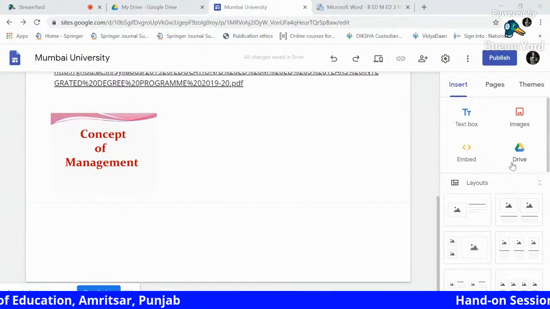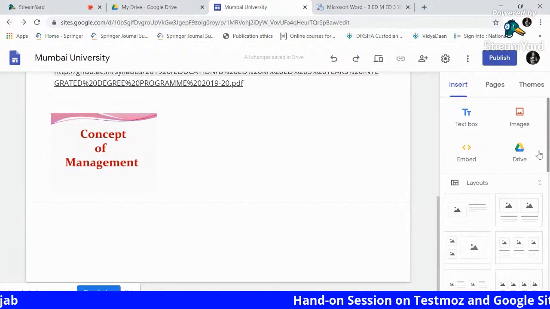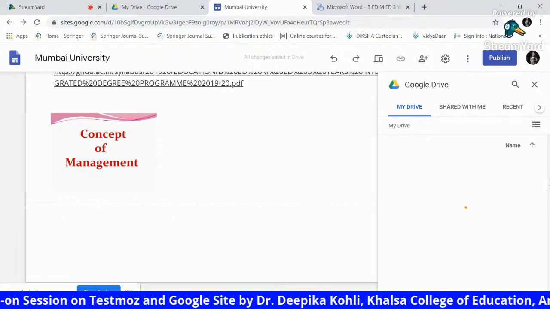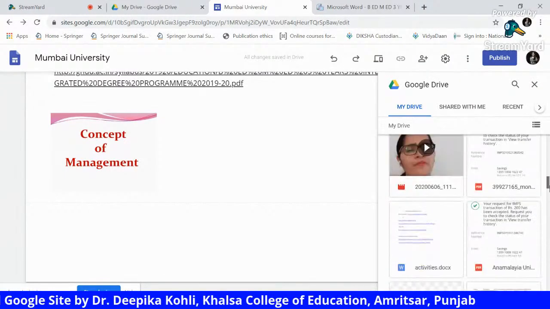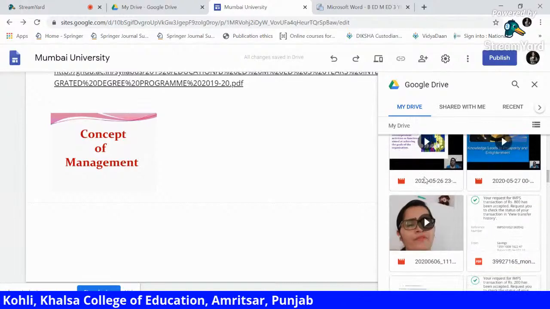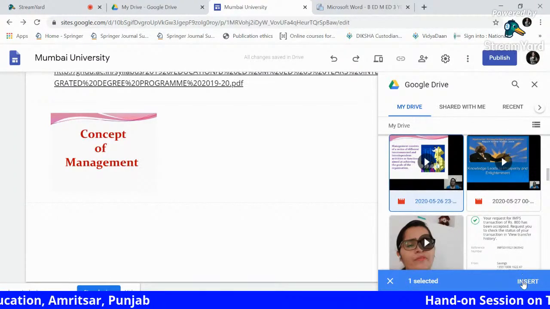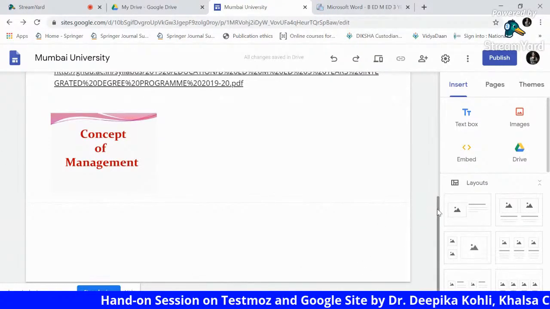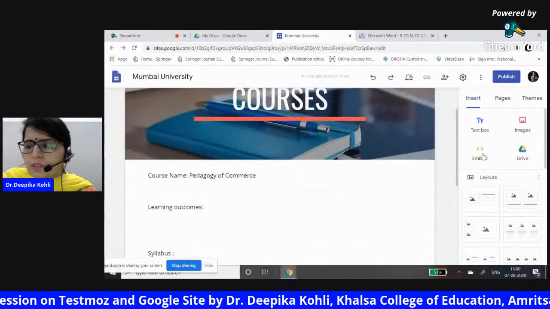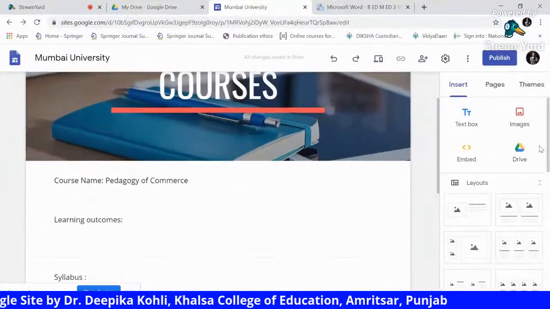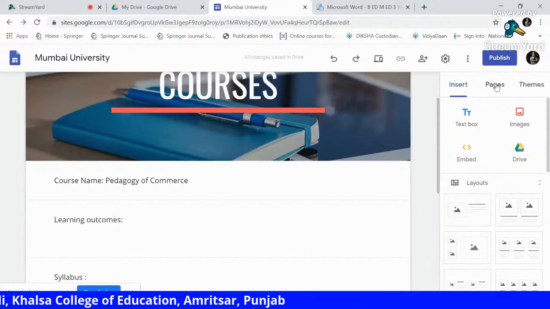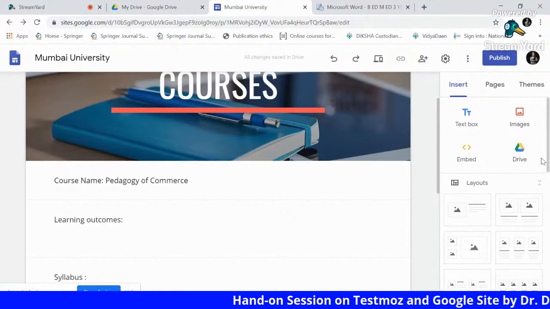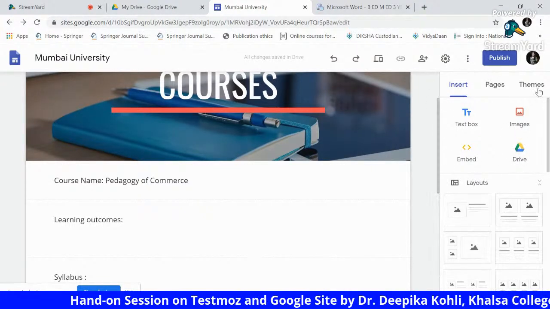So I'll try some another. It is important that your video should be functional there. I'm not trying to embed it, but it's showing embedded. So anyways, I'm going to create some another. You can add anything. You can add videos, you can add links, you can add images with the help of these.